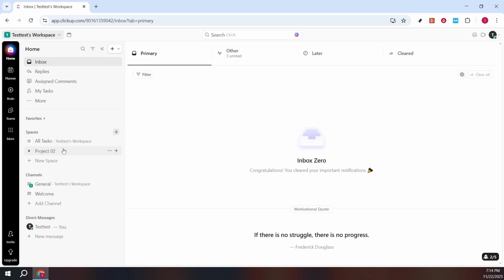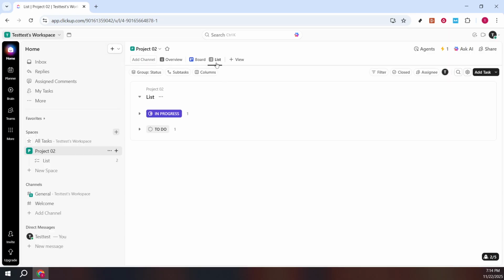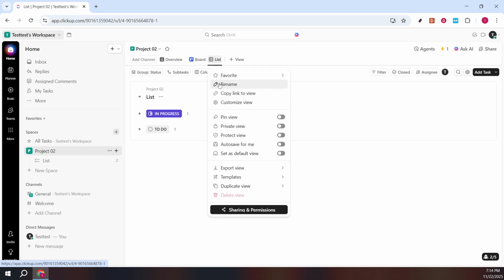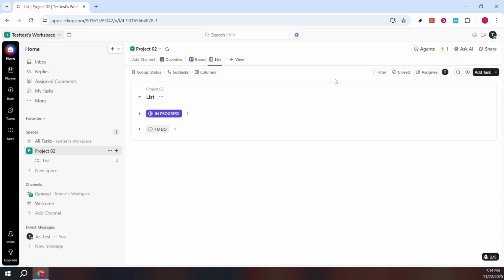From there, choose the project that your team is actively working in so you're looking at the right set of tasks. Once you're in the project, switch to the list view. List is perfect for team management because it lays out tasks in a clean table-style format, making it easy to scan ownership, status, dates, and priority at a glance. Here, you can see the tasks your team is managing. Use this view to understand what's on everyone's plate and how the work is progressing.